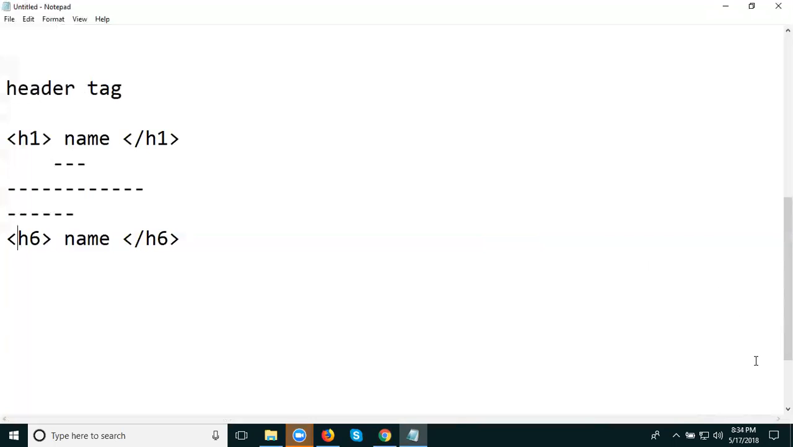H2 is a mandatory field. Based on requirement, we can write H3 and H4. And H5 and H6 will be written for footer parts.